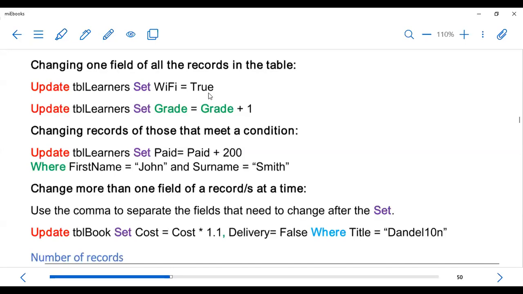We can also use existing values in our fields to add something to it, like in the next one. So let's say we want to roll over to a next year and everyone has passed. It's been a good year. So everyone's going to a new grade. So we're going to say update TBL learners, set the grade by taking the current grade and adding one. So if a learner was in 8, we'll have 8 plus 1 stored now in grade. So that will now be in grade 9.